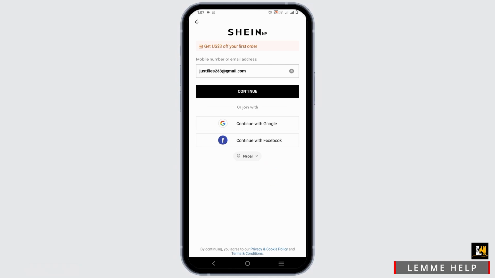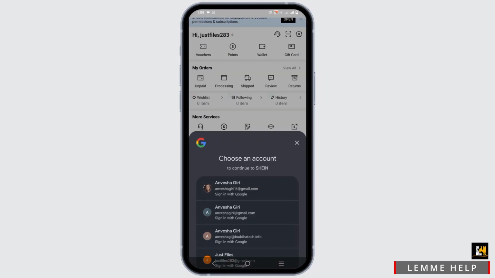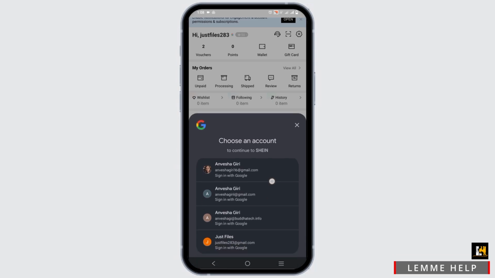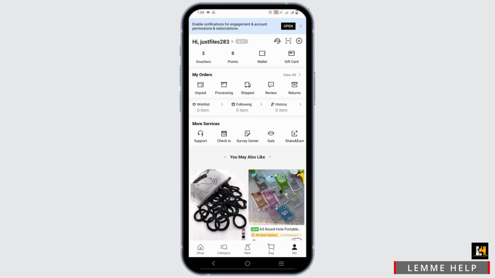You can either provide your email address, tap on continue, provide your password and you should be good to go, or the easy way out would be to continue with Google or Facebook. With just one tap, you select your account and you'll be logged in as well. This is how you can easily register to the Shein app.